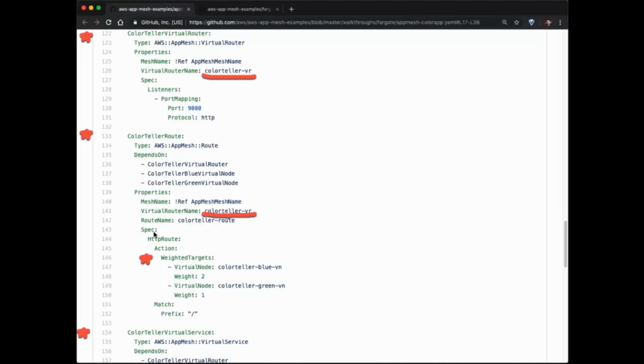And here's where we define the actual route itself. In this particular example, I am using a weighted target of 2 to 1. We're going to change that in a moment, but what this is showing you is that where in the console I showed 100% of our traffic was going to colorteller blue, actually, in this version of our App Mesh configuration, it shows that we've got a 2 to 1 ratio of traffic that's going to go to colorteller blue versus colorteller green. This is taking advantage of what we call a weighted target as part of our route specification.